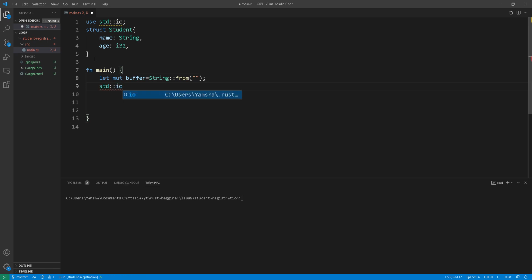Again, let's find our stdin, standard input, readline. Let's put the name of the buffer here. Let's do expect, "Error occurred." Save. There you go. So line 9 essentially reads the input from the terminal and puts it into the buffer.